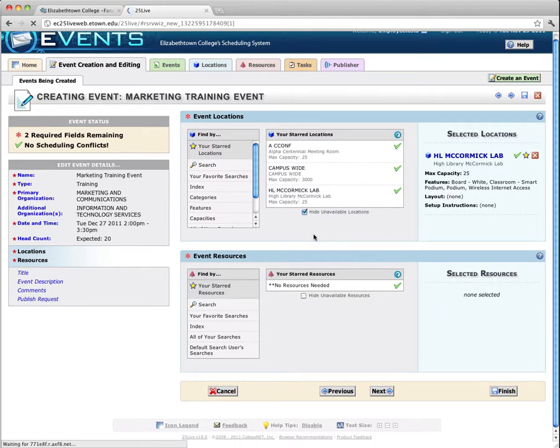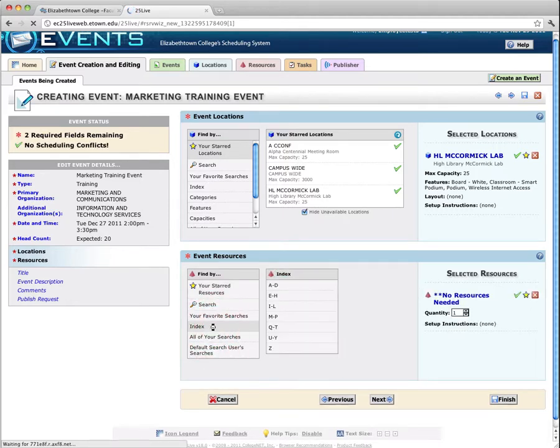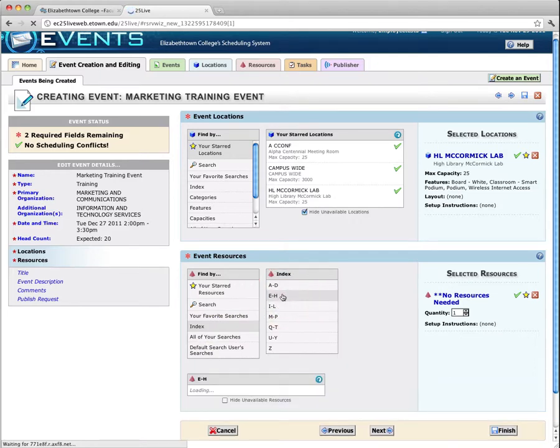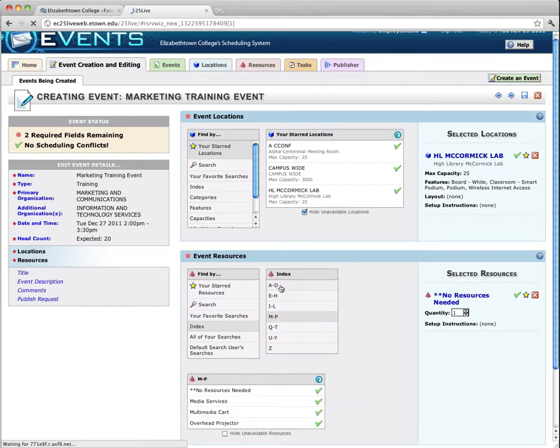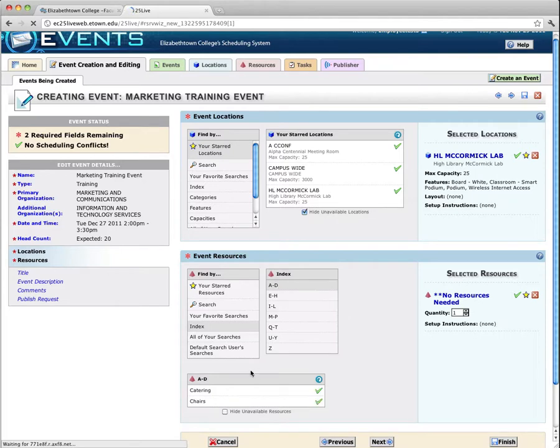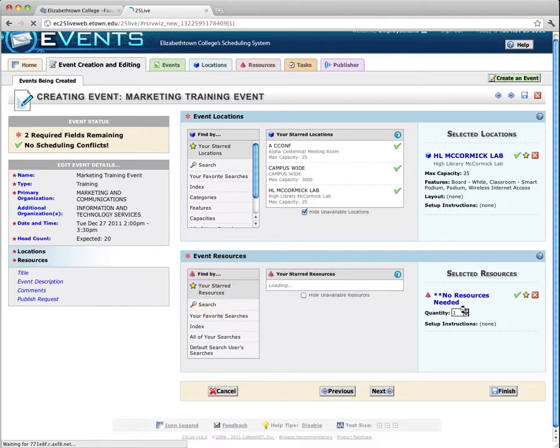Next, I choose event resources. I have no resources needed for this already starred, so I'm going to click on that. But if I did need something, I can go through the index or search, etc., and go through the listing and find something that I might need, such as media services, cart, overhead projector, or chairs. Once again, I don't need anything, so we're going to leave that as is. I click Next.